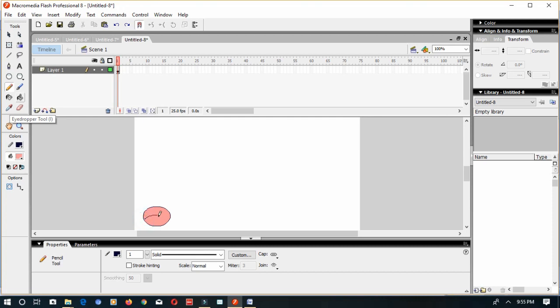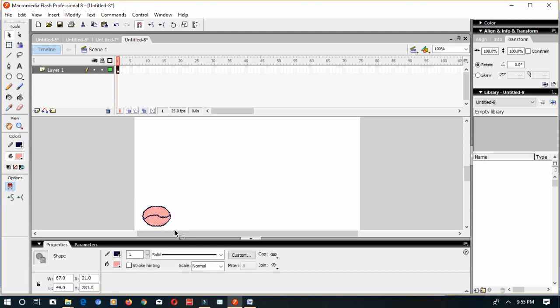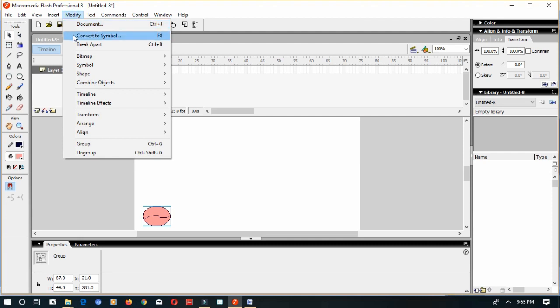That means I have used two objects over here. When I use two objects, I have to group them, right? So for that, what should I do? I have to select the object using the selection tool, and press Ctrl plus G to group the object. Now it is grouped. Now you can go to Modify, Convert to Symbol.